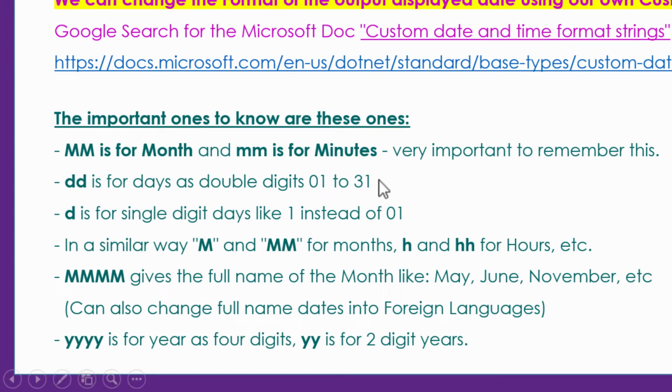little mm is actually for minutes, not for months. So you have to use capital MM, uppercase MM for month. That's important, and don't get that mixed up because that's a common mistake. If we want to have our days as double digits, like days like the 1st and the 2nd and the 3rd are 01, 02, 03, well then you use dd. If you want those first early dates like 1st, 2nd, 3rd, 4th just to be 1, 2, 3, 4, 1 digit, you use a single d. Okay, most times we just tend to use double d.